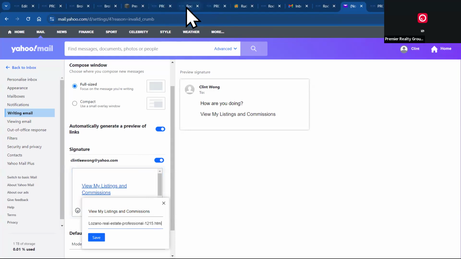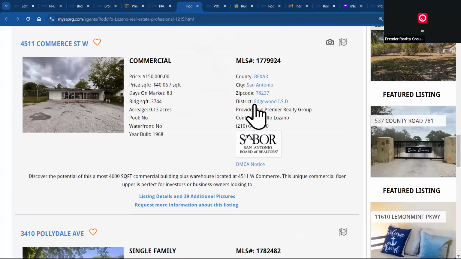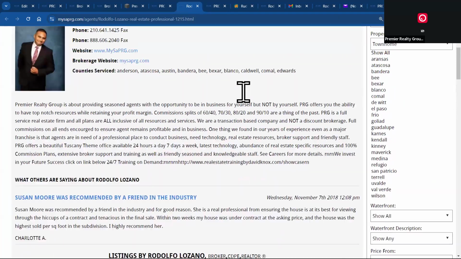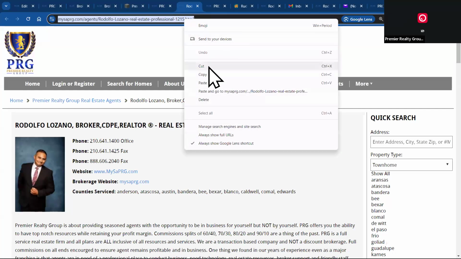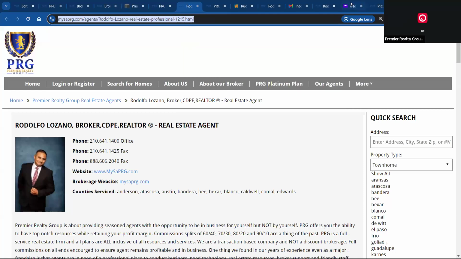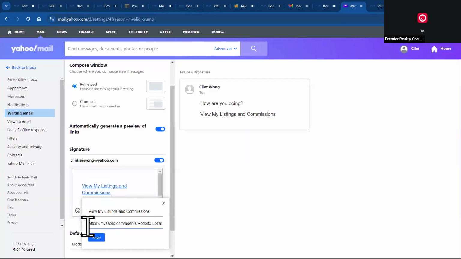You just navigate back, and yet again, you want to get this main link up here on top: mysaprg.com/agents/agent name, real estate professional, ID number. Update that. Make sure that's pasted in there. It's all in there. I'm going to click save. And that's it for Yahoo Mail.